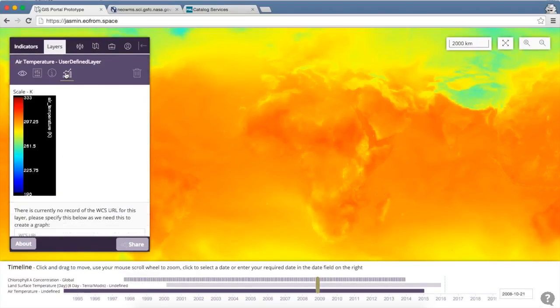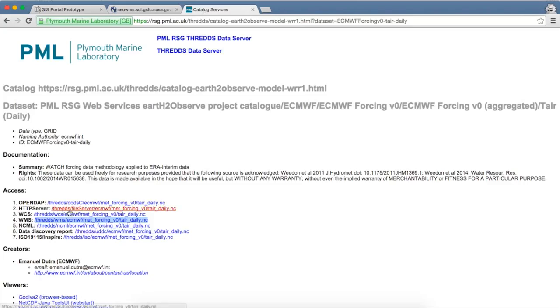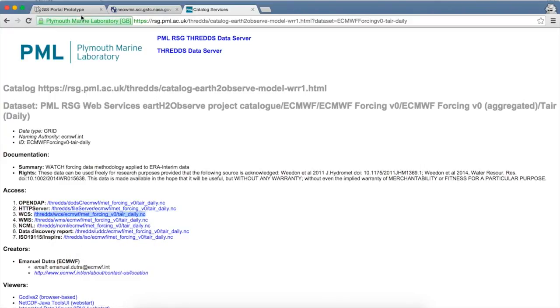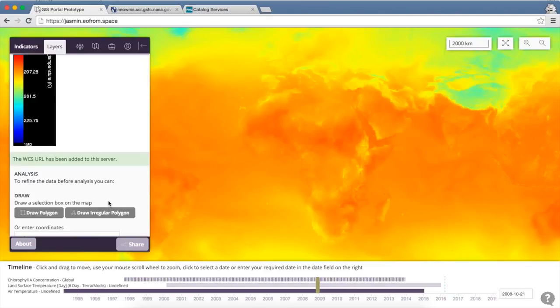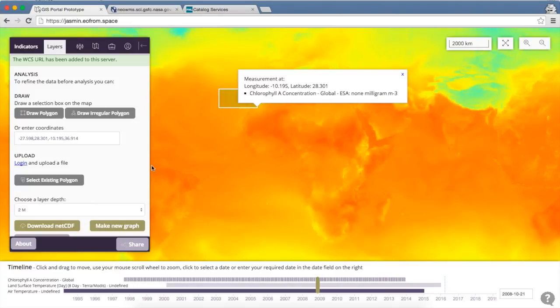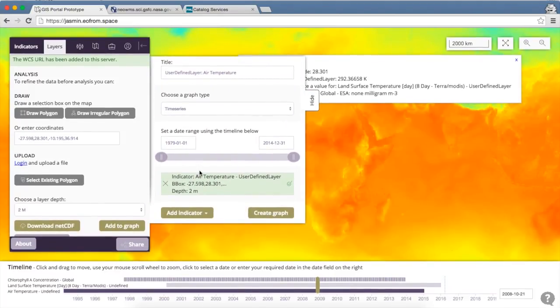Now, because I know the WCS URL for this data set as well, I can paste this in here too. So the WCS URL, I'm going to copy that address, paste that into this text box, and submit the URL. Now once I do that, I have all the tools available to me to allow me to draw a polygon and make a new plot, as I could using one of the built-in indicators.